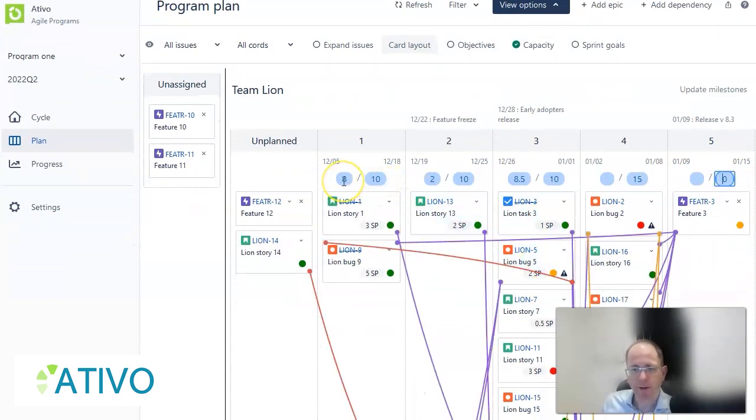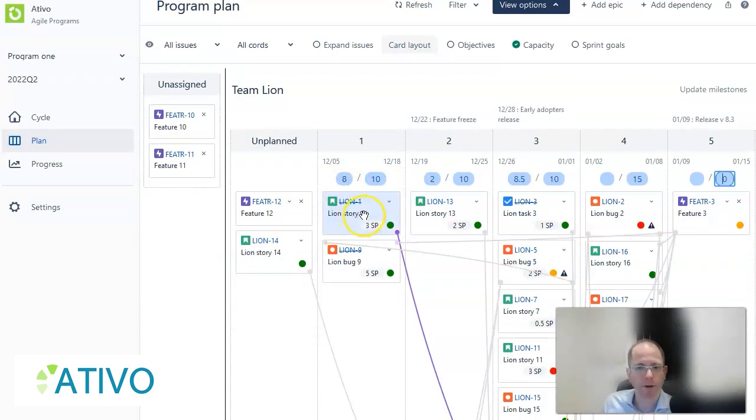There's the right-hand side. On the left-hand side, you have the load. That's what is actually planned in the sprint at this moment. You have 3 plus 5 story points. That's 8. You have 2 here, etc.